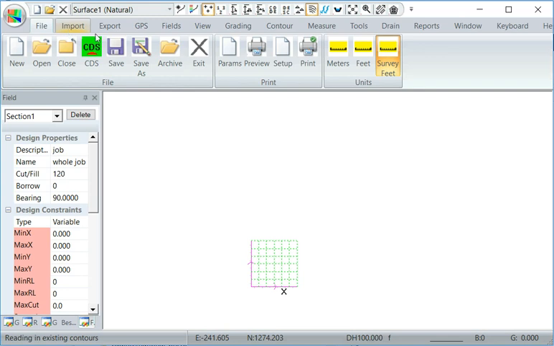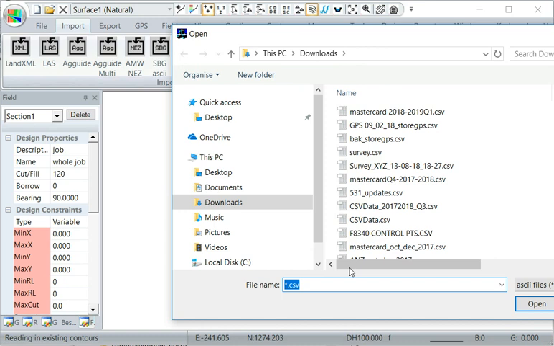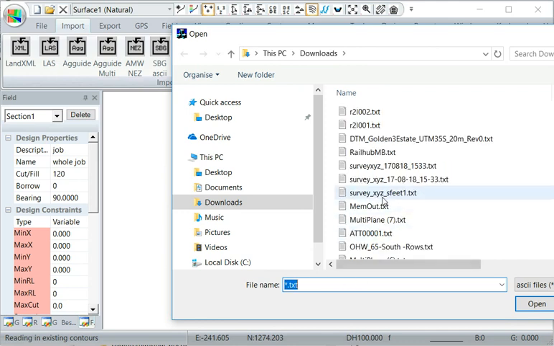So as I said, we've got a text file which we're going to import. This is just a text file that's got the alignment of the drain in it. So click import, variable ASCII. Now this file's got an extension of txt, so we'll change that there, and it's rl0002.txt. Click open.